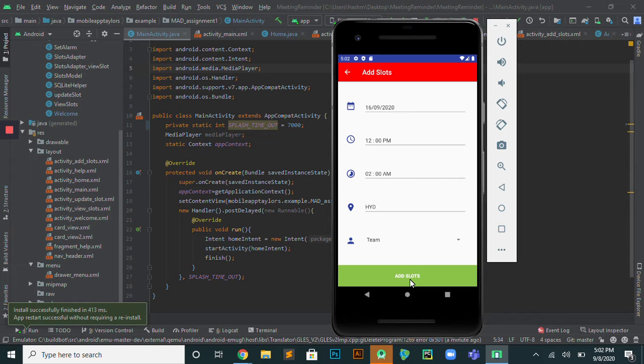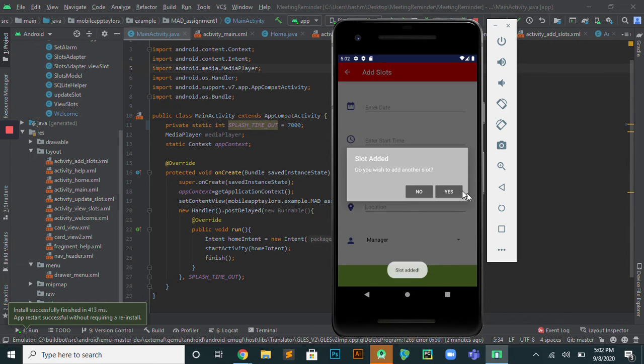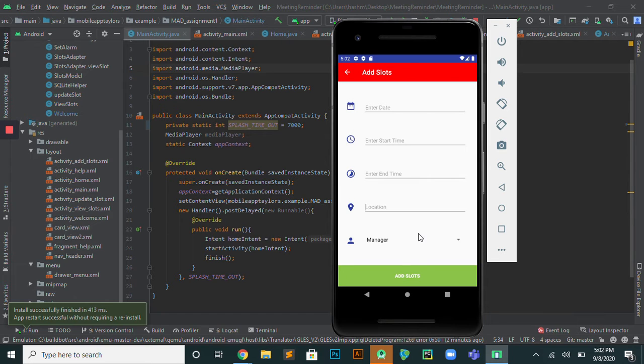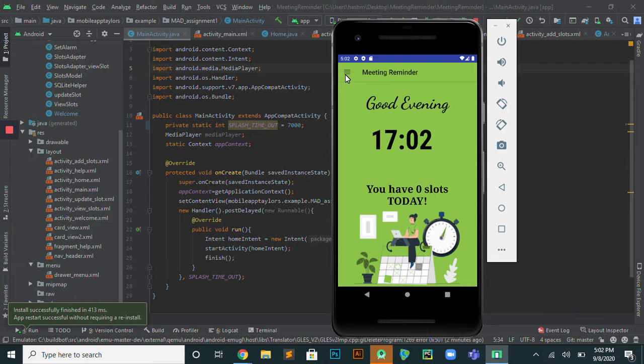So I will add the slot. Then it will ask me whether I want to add any other slot or not, so I will say no, and it will bring me back to the main home screen.